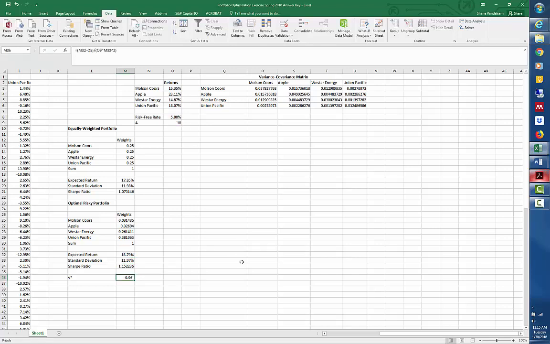What this says is that we should have 96% of our investor's wealth put into this risky portfolio, and only 4% in the risk-free asset. Now, how does that change with different values for the risk-free rate? The higher the risk-free rate, the more attractive that asset is. If I put in 7% for the risk-free rate, we're going to put 18% of our investor's wealth in the risk-free asset, and 82% in the risky portfolio.